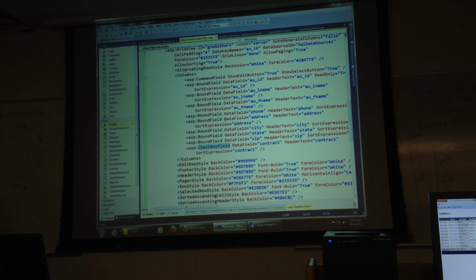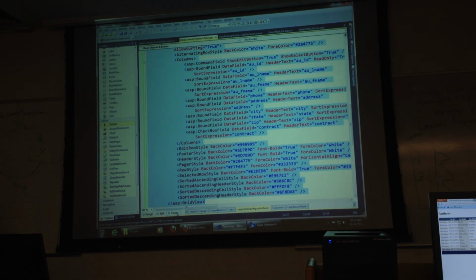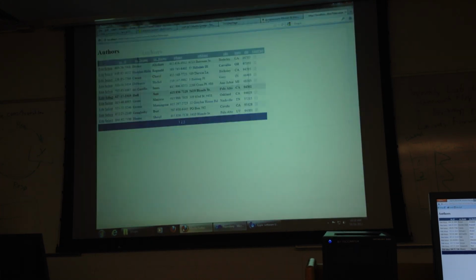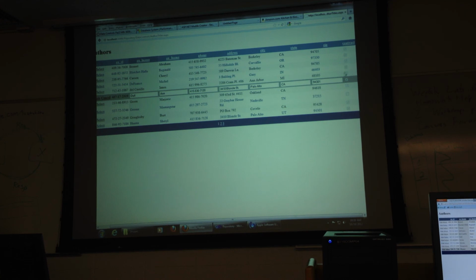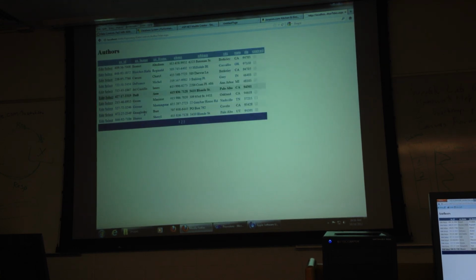How did the read-only get set on that where it's not there? Well, remember, that's a good question. Back to the browser. All these are read-only in display mode, so you have to do edit. Right? So what do you have to do? Click edit, and then you're able to change it. Questions on that? Yes, sir.